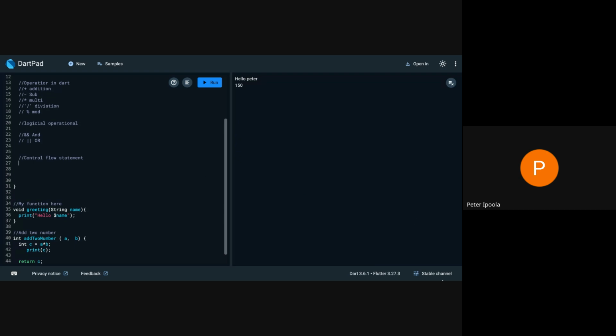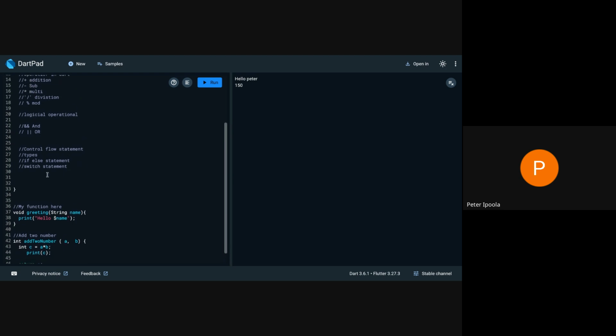And the types we have are different types of control flow. So we have the if else statements. We also have the switch statements. Which one do I want to give here? I think these two should do because we will work with these two more often, just for now, right?